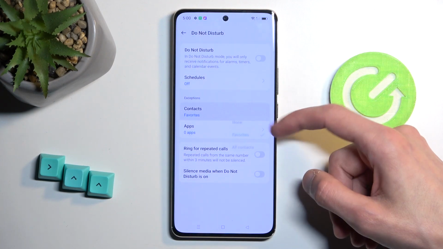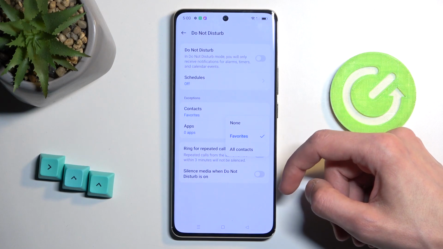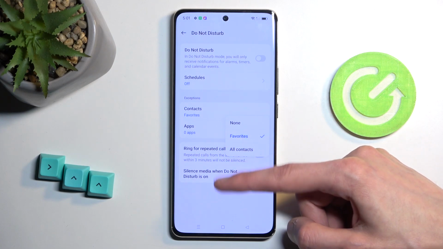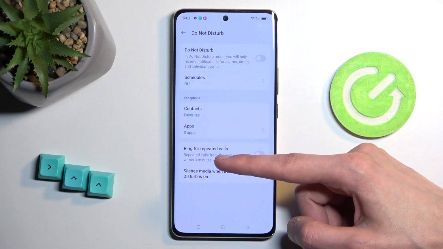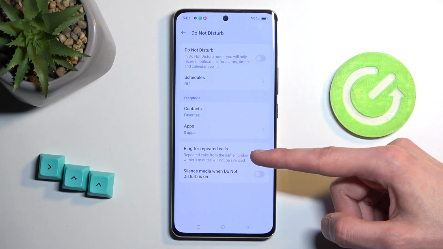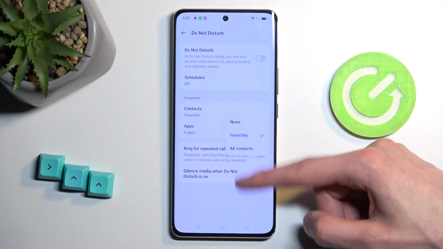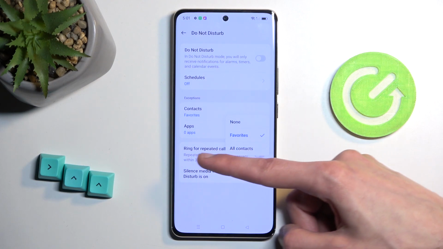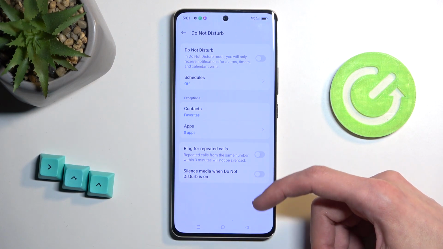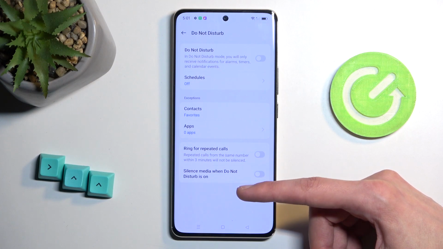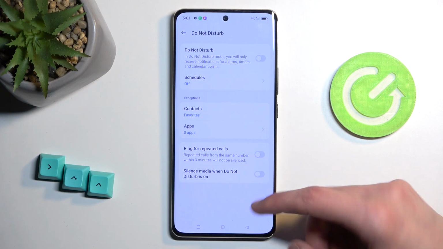Then going back, we have contacts, which will allow you to select who can call you or message you. You can also add applications to be excluded by the mode. And then ring for repeated callers, so if you select that, whatever you have chosen under contacts will be bypassed by this option right here, assuming someone calls you twice within a 3-minute period. And lastly, we have the silent media when Do Not Disturb mode is on.